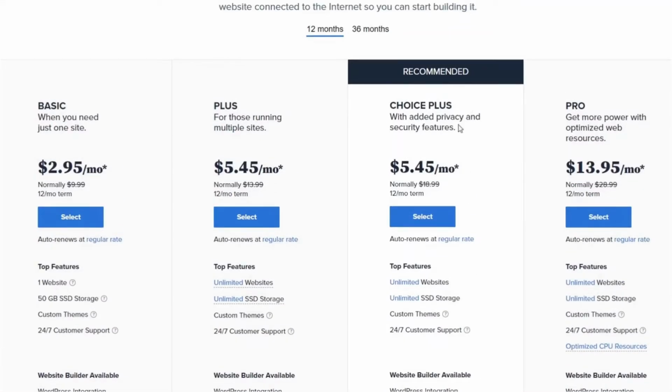So to help you choose between the basic and the Choice Plus plan, you just need to know that with the basic plan, you can only create one website. With the Choice Plus plan, you can create as many websites as you want. This is helpful if you want to create another website in the future. But if you're sure you only want to create one website, then select the basic plan. If you want to create more websites in the future, select the Choice Plus plan. For this tutorial, I'll select the basic plan.